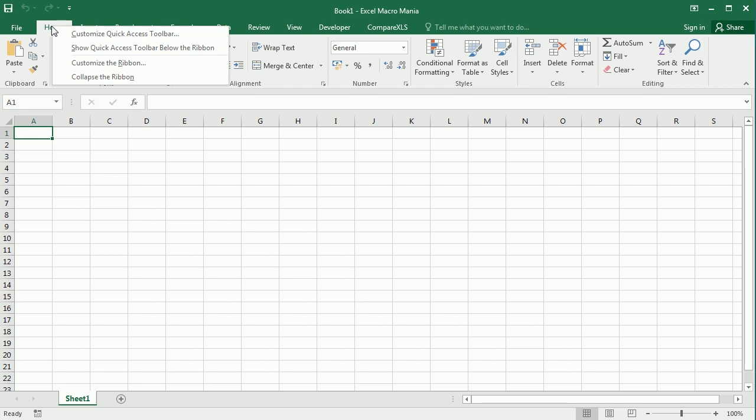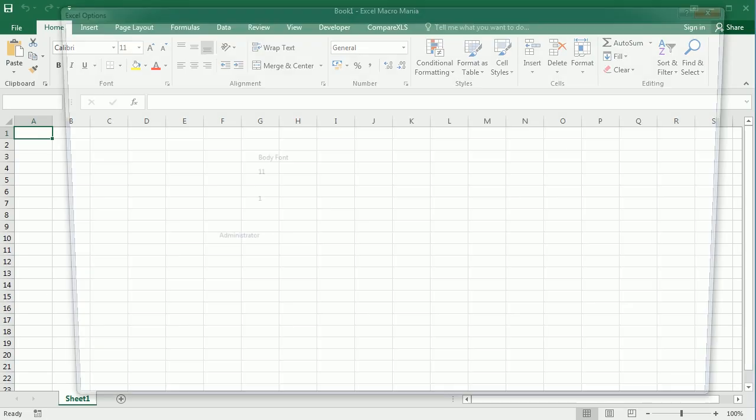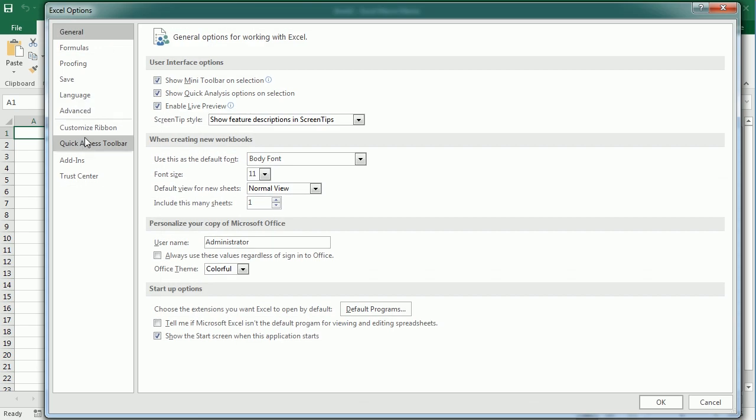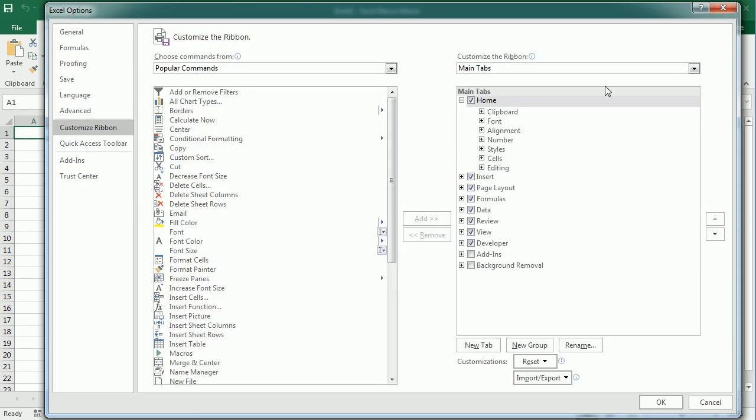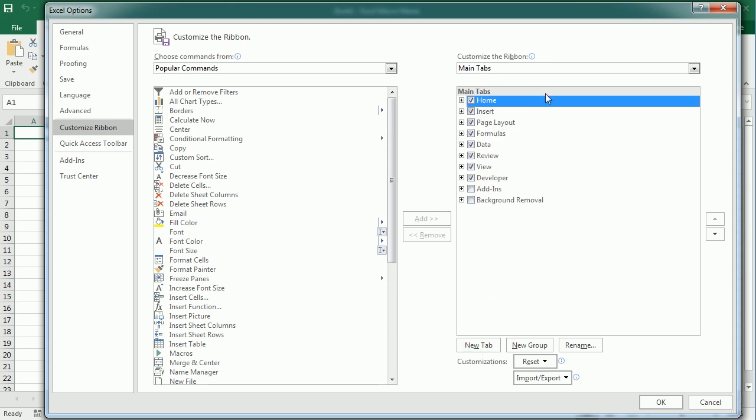To customize the ribbon manually, we right-click the ribbon and go to Customize the Ribbon. We can also go to File, Options, and Customize the Ribbon, as you see here. We can easily untick the tabs that we don't want to show, in case we want to hide those tabs. We cannot modify existing groups or buttons, as you see here, it is not allowed. And we can add a new tab.